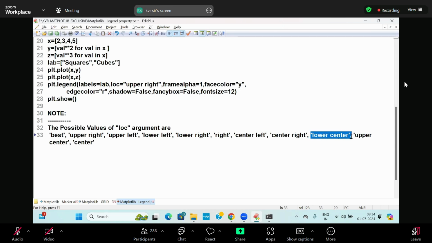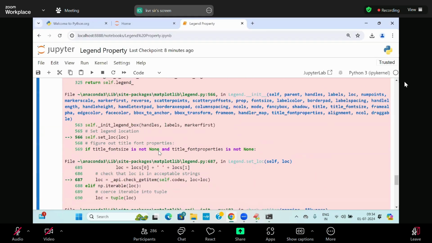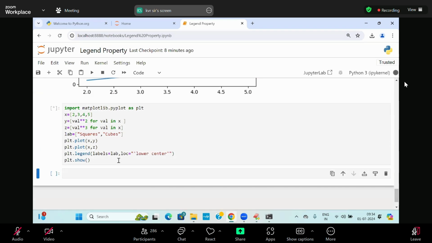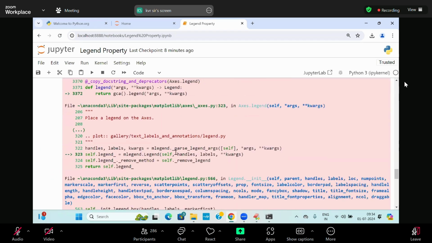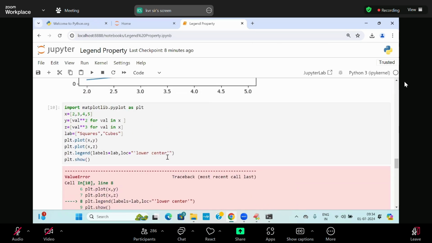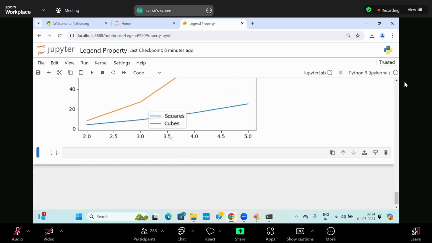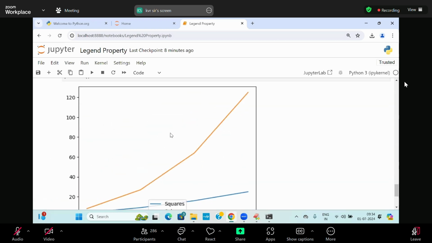Now I will mention according to my requirement. This is my expectation, this I will write. So here I mentioned it. What happens? Lower center. Okay. Already the values are there. Now see, students, I am having the legend coming up at lower center like that.